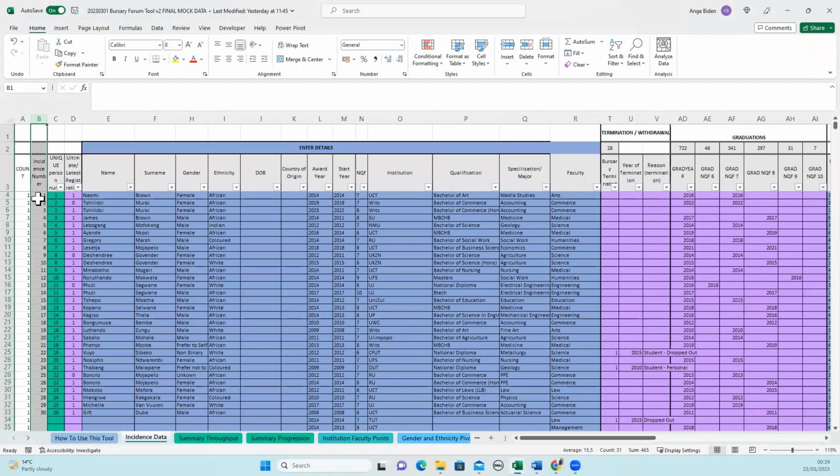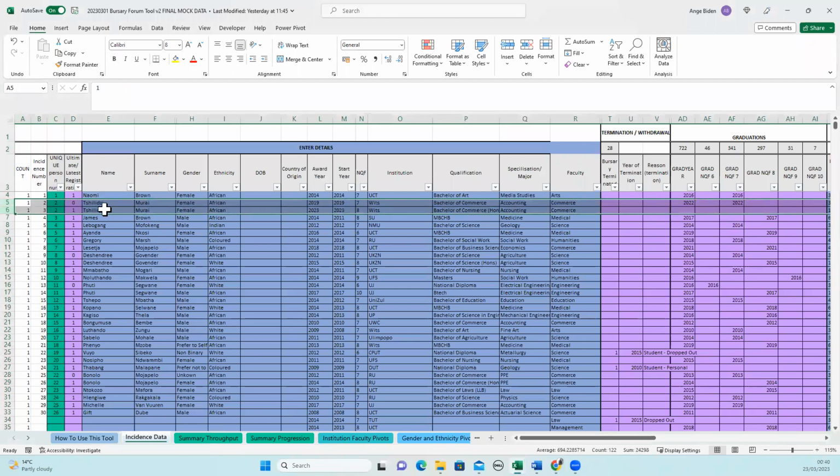Column B is an incidence number. So this is just a continuous numbering of each incidence, 1 through to the final number of incidences you have recorded on the tool. The unique person number differs from the incidence number in that where a person, such as person 2, completes 2 incidences of study, an undergrad and a postgrad, the person number should be the same in this column. Bearing in mind that this is based on the bursary forum definitions, that an incidence of study involves a registration to outcome.